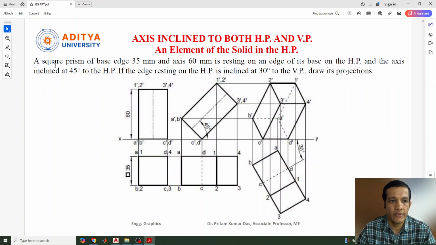So one question is given here: a square prism of base 35 mm and axis 60 mm resting on an edge of its base on the HP. The axis is inclined 45 degrees to the HP. If the edge resting on the HP is inclined 30 degrees to the vertical plane, draw its projection. So that means two parts are given here.